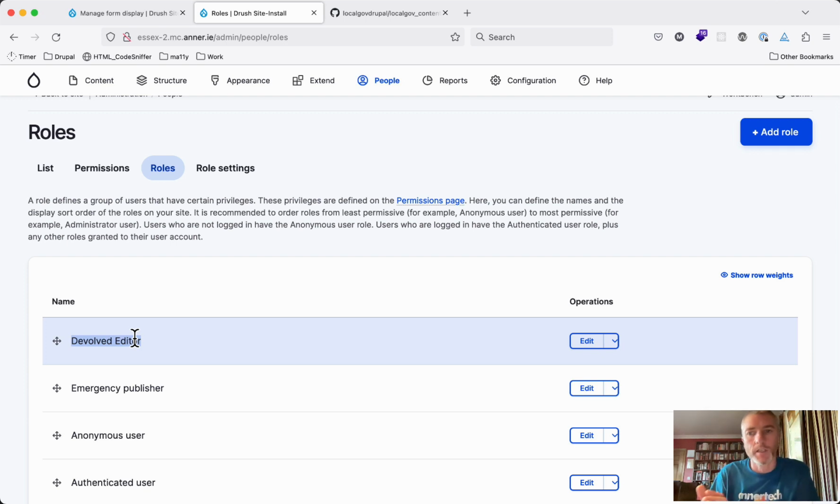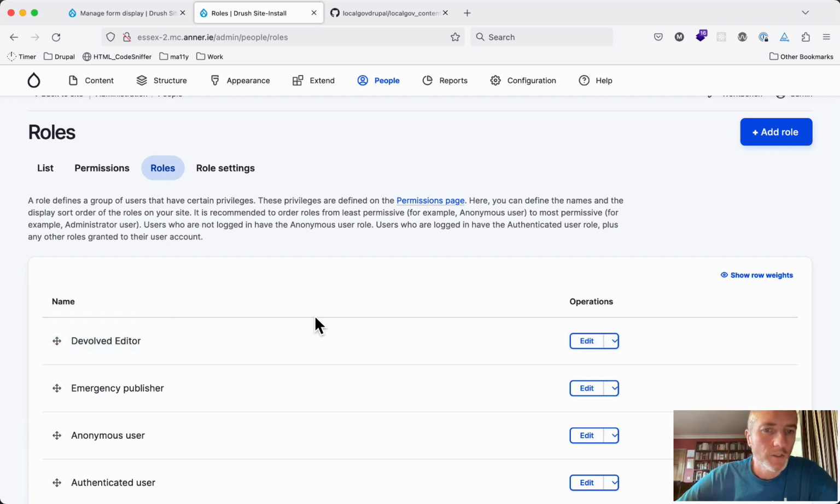So they might be someone outside of your normal council email addresses, let's say, and they can at the moment only edit service landing pages, but they can create service pages, and they can create news and edit news, but they can't, that kind of thing. So we use that for the devolved editor, and then that coupled with the workbench access module should give us a very, very strong basis for our access control settings. That's it.